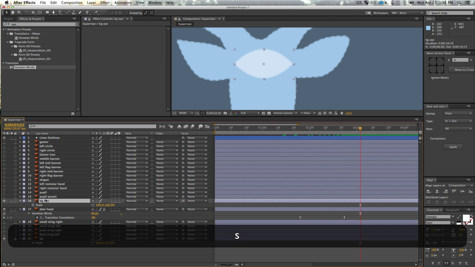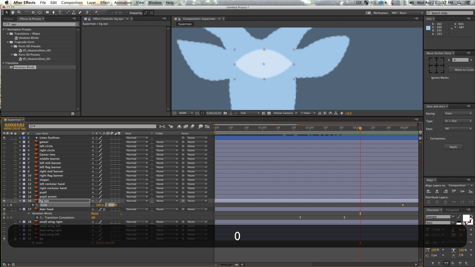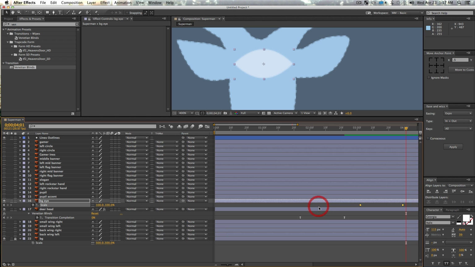So if you select your background eye layer and press S on your keyboard for your scale, we're going to add a scale keyframe, unclick your constrained proportions here, and just move your keyframe forward a little bit. So that's going to be 100%. And then I'm just going to turn my height, so my Y height, down to 0. So now if I play it, it's going to look like the eye opens, which is super cool.